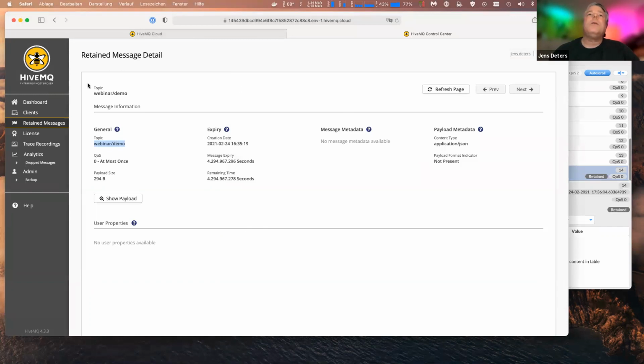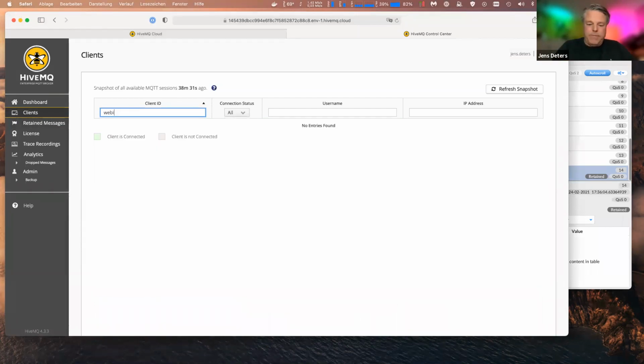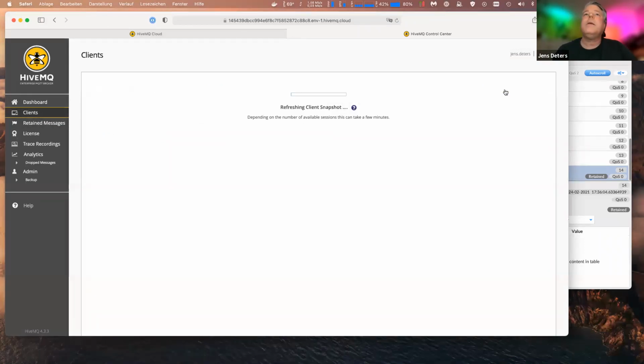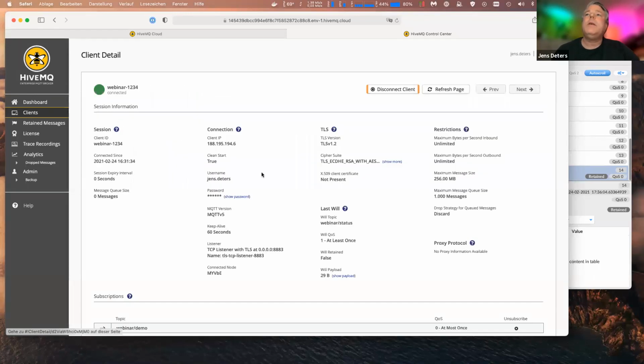Another look at the HiveMQ Control Center. I will go to the clients and have a look at the webinar 1234 client. And this is my client connection here, which gives more detailed information about these connections.